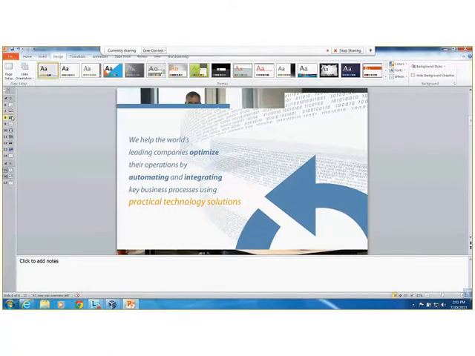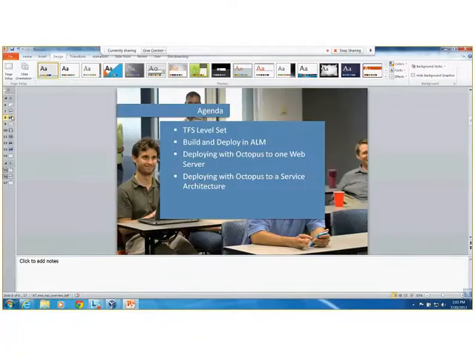Here we go. So the agenda today, I'm going to go through a real quick TFS level set. Then we're going to talk over build and deployments in the ALM, the application lifecycle management area. Then I'll be showing you a demo of a simple deployment with Octopus to one web server. In the middle of that, we'll go over some of the tools I use, and then after that, show you how you can deploy with Octopus to a service architecture.